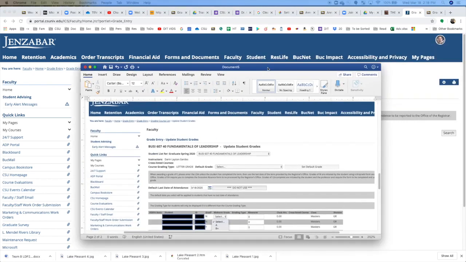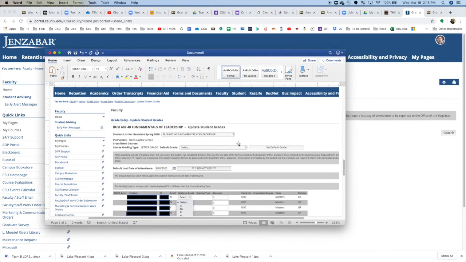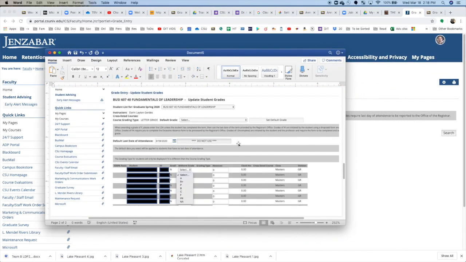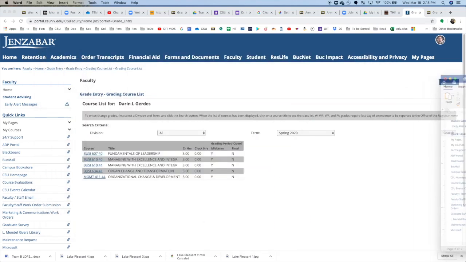I blocked this out to protect the student names and IDs, and you just go in there and you select and give that midterm grade whatever it is. Okay, it says midterm grade, and then you give whatever the appropriate letter grade is. Okay, so now I want to show you something else as well.